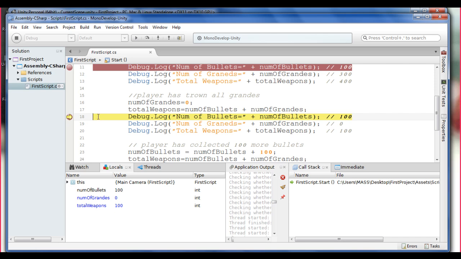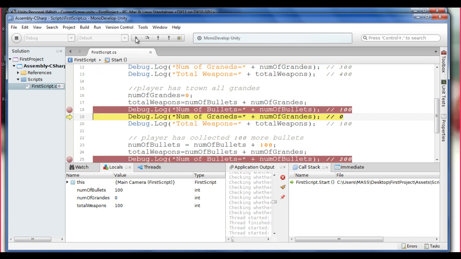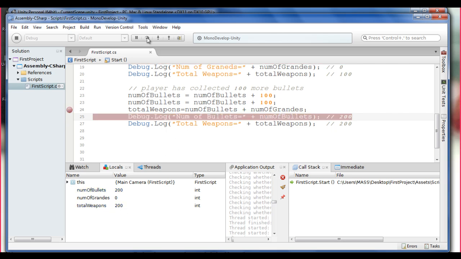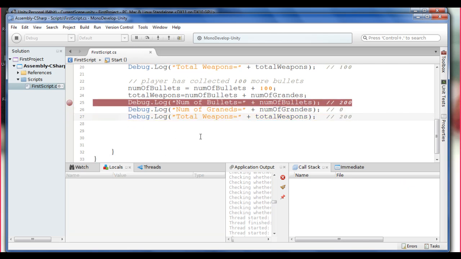You can see that it has stopped over here, and now I can see the status of my variables. Number of bullets is 100, number of grenades is 0, total weapons is 100. Perfect. If I want, I can step over one by one, or I can continue to the next breakpoint. And now you can see number of bullets is 200, number of grenades is 0, total weapons is 200. Perfect. So I can step over and display, or I can continue the code execution.